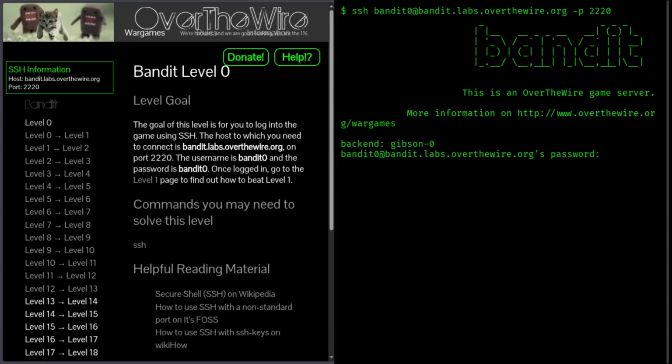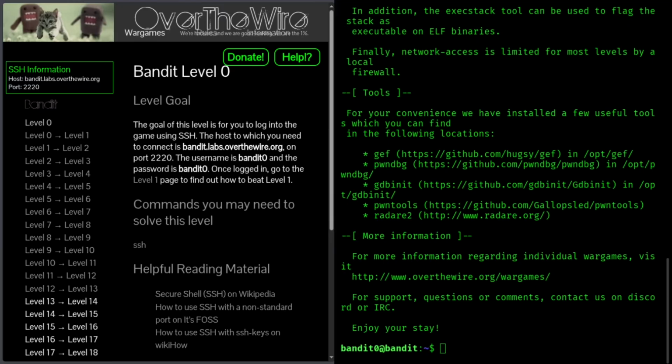You may see a fingerprint prompt the first time you connect to any machine. Just type yes to accept and continue. The password for level 0 is bandit0. You won't see it as you type. Linux hides password input for security.